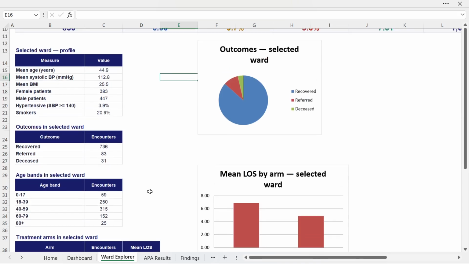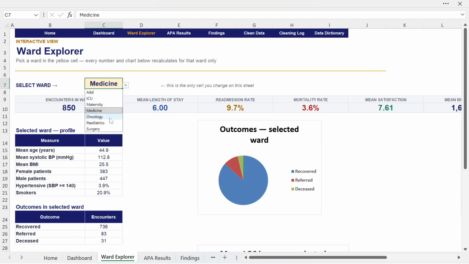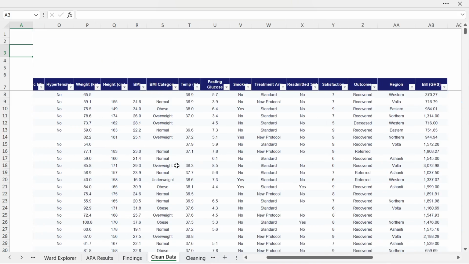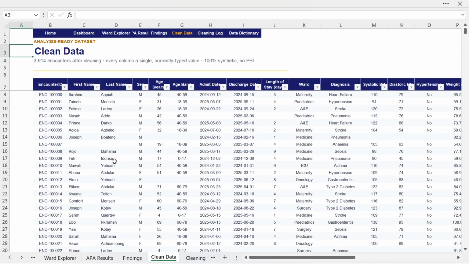So can you now see that this is the mean length of stay by the treatment arm, the treatment protocol, for those that had the standard treatment and for those that were tested on the new protocol treatment. This is very interactive. What I'm doing here is what is known as data validation. There are ways you do it, and I'm going to teach us during the bootcamp. Now your statistical test. I told us that we generated the mean length of stay, and that mean length of stay was not initially in the data. That is a form of feature engineering, while you're trying to clean your data set.